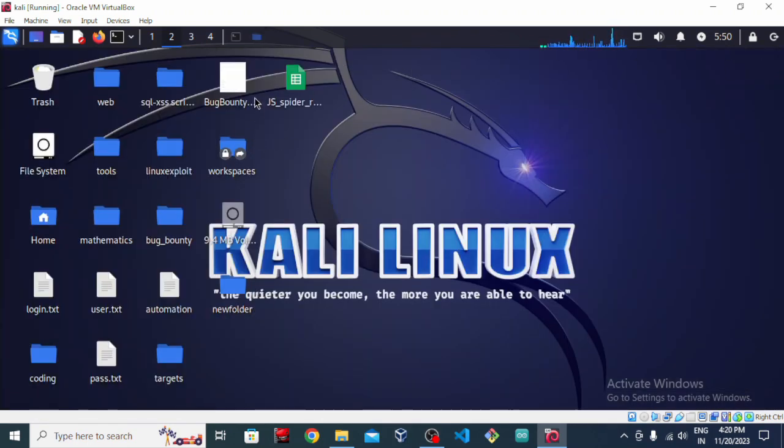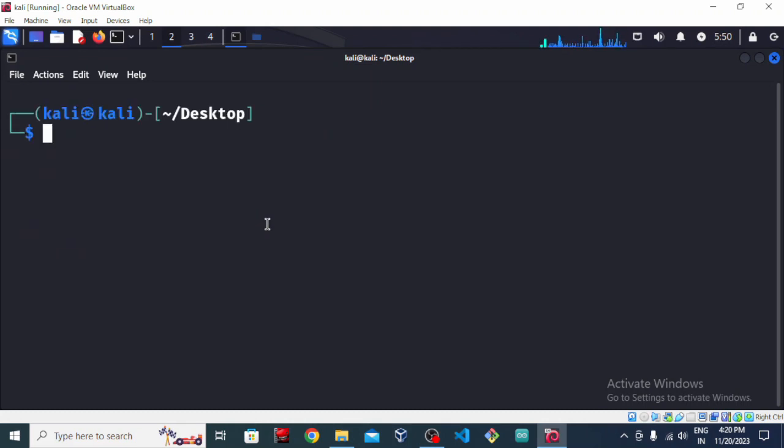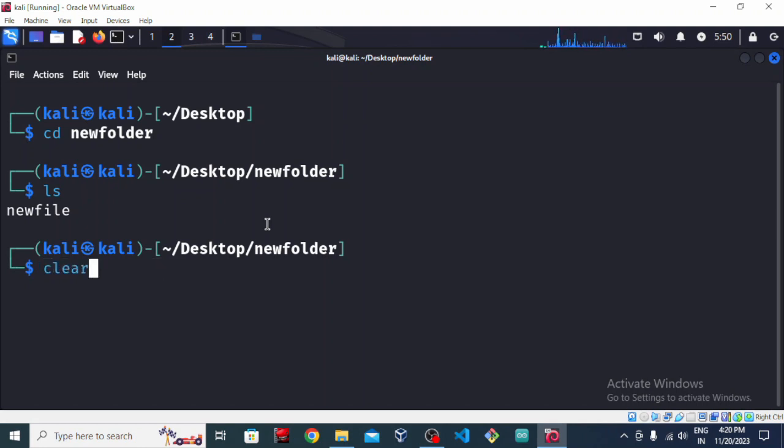Okay, so again, coming back to the terminal. Now assume that I wanted to rename a file. Let's go into our new folder first of all, and you can see the file is named new file. I wanted to name this as new file 1, right? So instead of new file, I'll just say rename new file into new file 1.